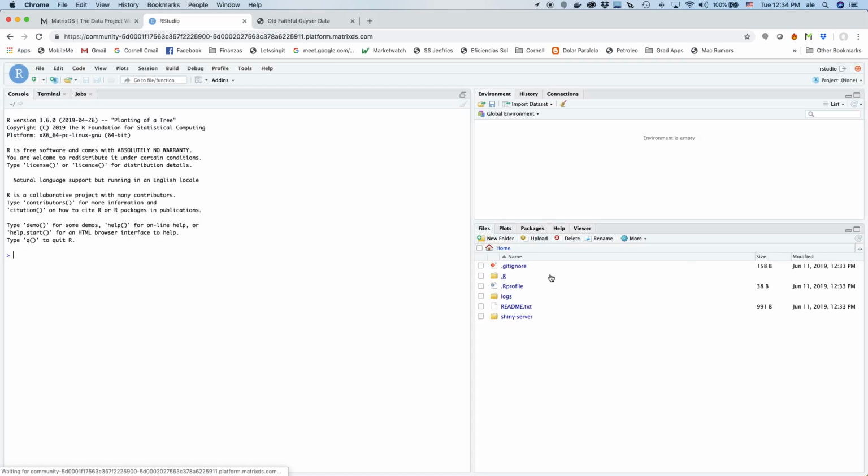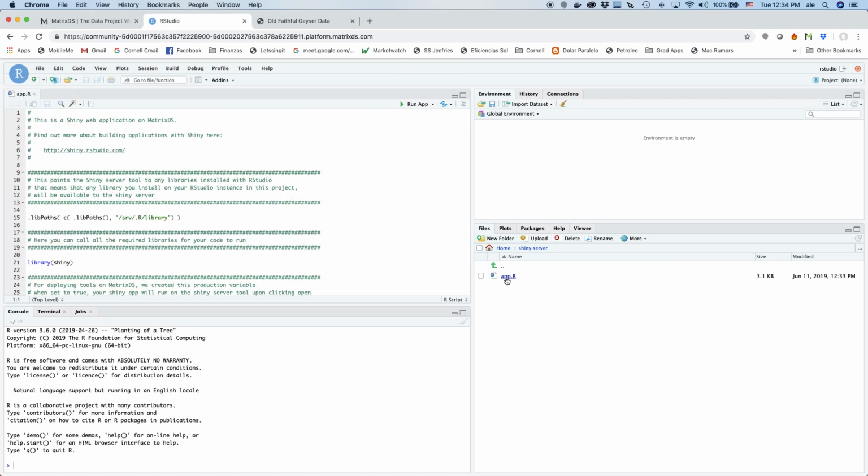I'm going to navigate straight to that app file, app.R, and open it up. And I'm going to walk you through the modifications that we made. The first modification is telling the RStudio container where to find the libraries. So any library that you install here on your RStudio container will be available to the Shiny container because now it knows where to look for them. It's going to go look for them in the R libraries.